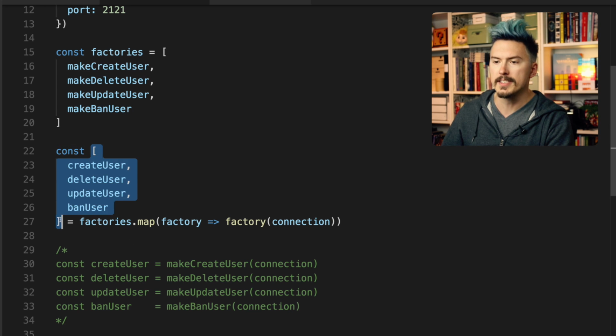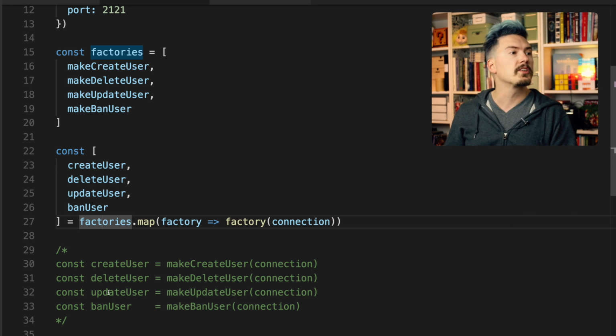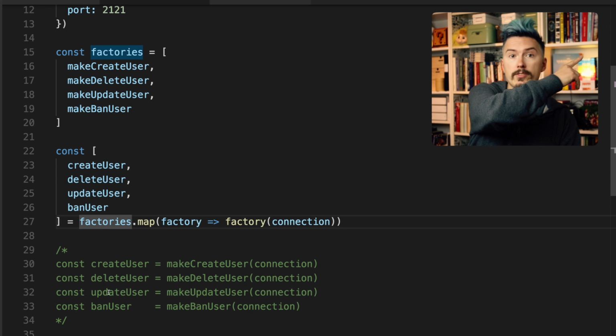If this syntax here is new to you, this is called destructuring. It's a new feature in JavaScript. You can check out my video on destructuring here.